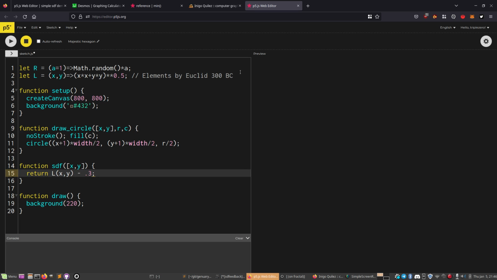And at that distance, that's exactly one circle. On the outside, it is larger than 0. On the inside, it's smaller than 0. This is perfect. It's an SDF. So now we're going to visualize it.